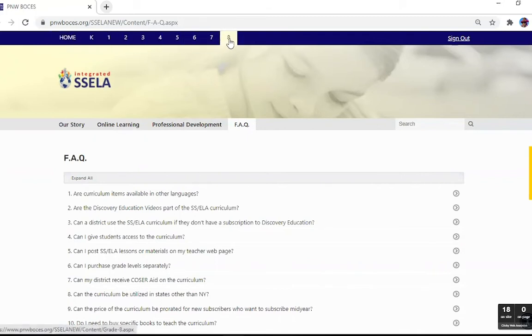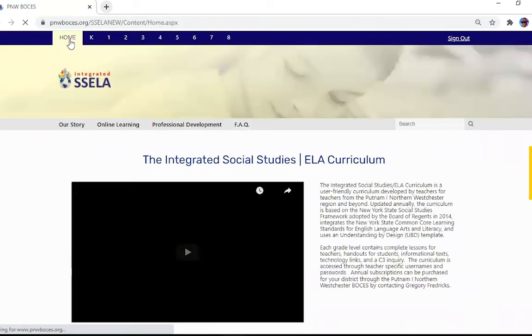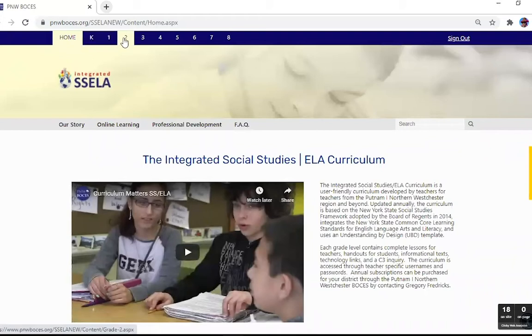Along the top, you're going to find your main toggle points, which will help you to go back to the main landing page by clicking on Home. And then the different navigation points for the various different grade levels. Teachers have access to all grade levels, so it doesn't matter if you teach kindergarten or 8th grade, you are able to explore and look at the curriculum found within all of the 9 grades in the SSELA curriculum. So let's just pick a grade. We'll pick grade 4, and we'll talk a little bit about how to navigate.